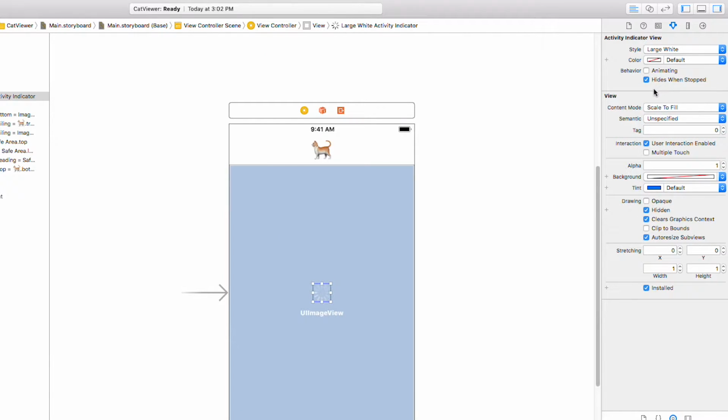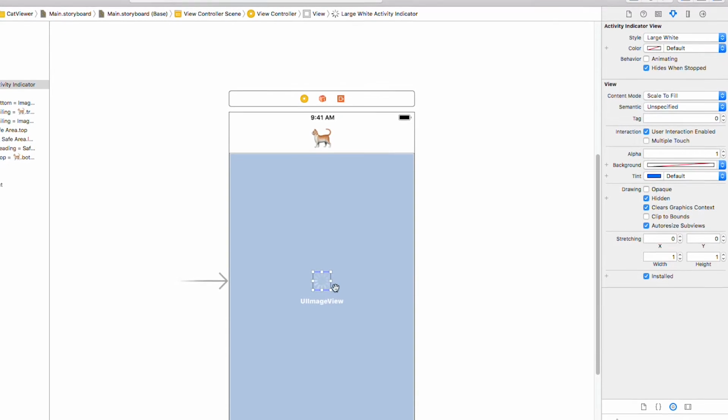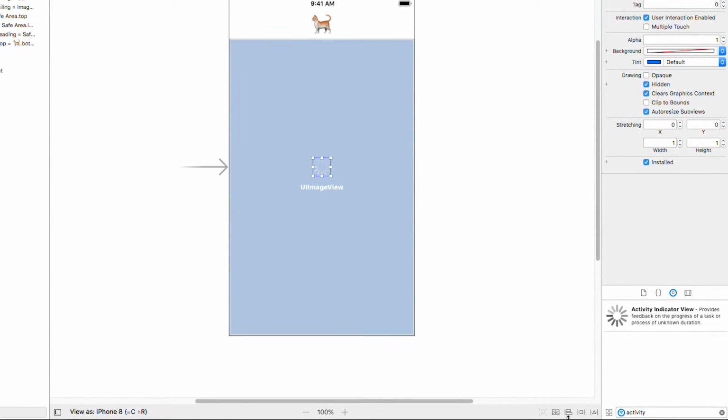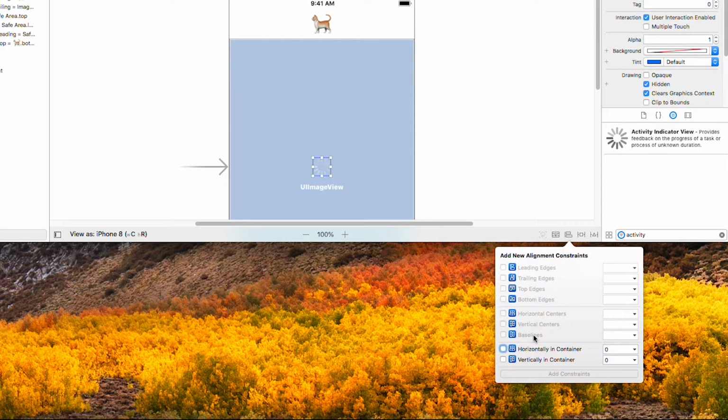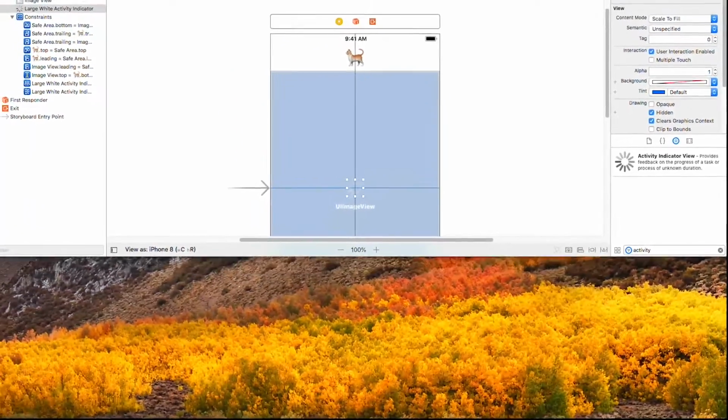The activity indicator has a fixed height and width that can't be changed. Therefore, we don't need to set all 4 margins. We only need to set vertical and horizontal alignment, and we can do that with this other ambiguous looking button at the bottom, third from the right. Add check marks next to horizontally in container and vertically in container, and hit enter or click Add 2 constraints.